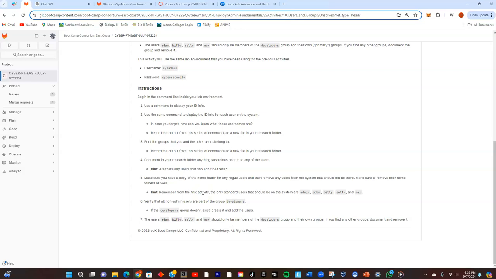Remember for this, from the first activity, the only standard users that should be on the system are admin, Adam, Billy, Sally, Max. Just be careful if you're going back through this. You are going to have a bunch more users besides these 5 people, because we've made plenty more users, so I'll just be careful about deleting them, because I don't know if we need them going forward. Yeah. Alright, last part, verify that all non-admin users are part of group developers.